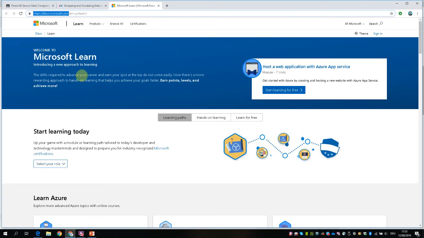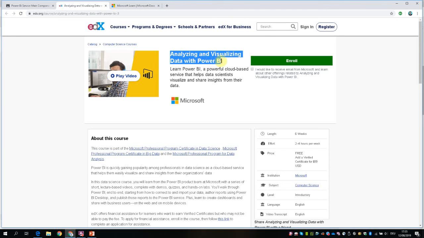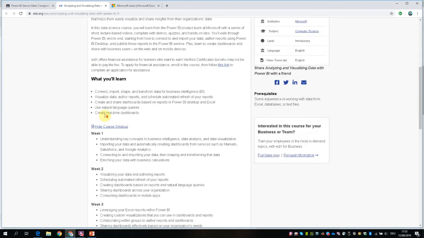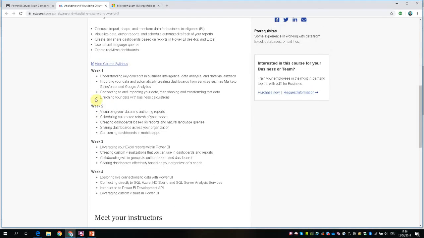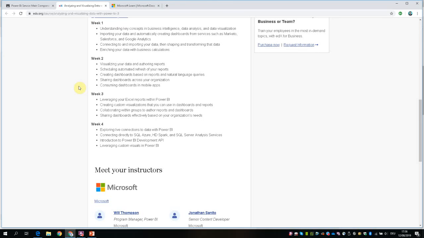And the second resource that I would definitely recommend to learn about Power BI is a specific course called Analyzing and Visualizing Data with Power BI. This course can be found on MIT's online learning system called edX. So if you browse to edx.org and then just search for Power BI, you will find a course called Analyzing and Visualizing Data with Power BI. It's a great course. I definitely recommend checking it out. It has some basics. So here is the course syllabus, for example, and I'm sure you'll enjoy it.